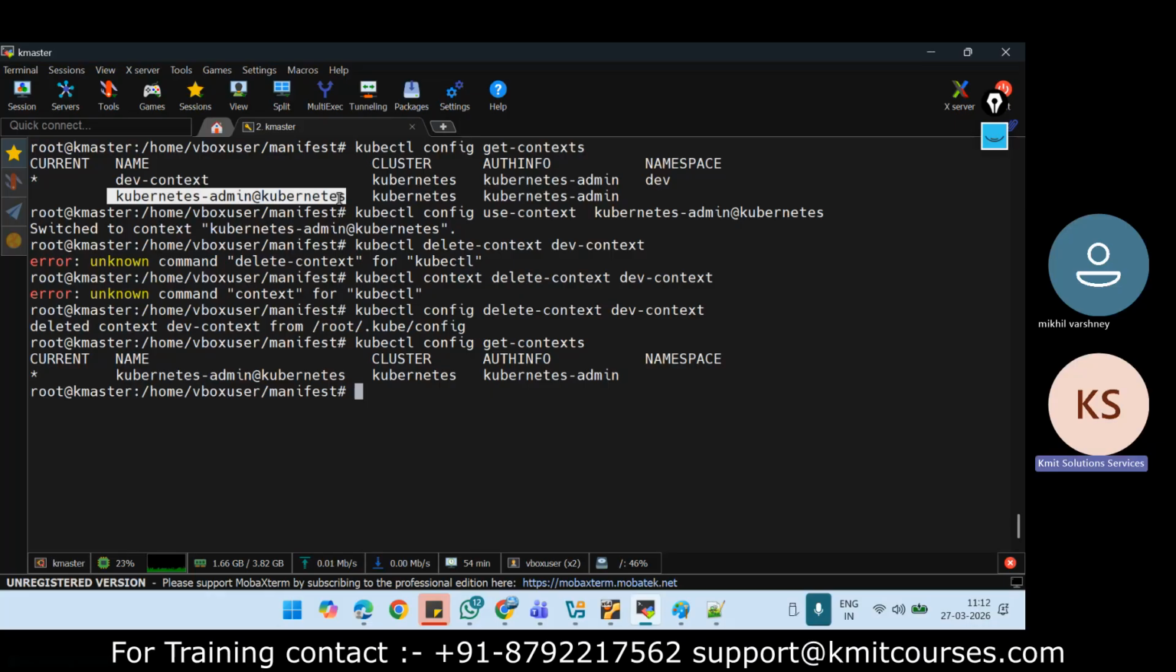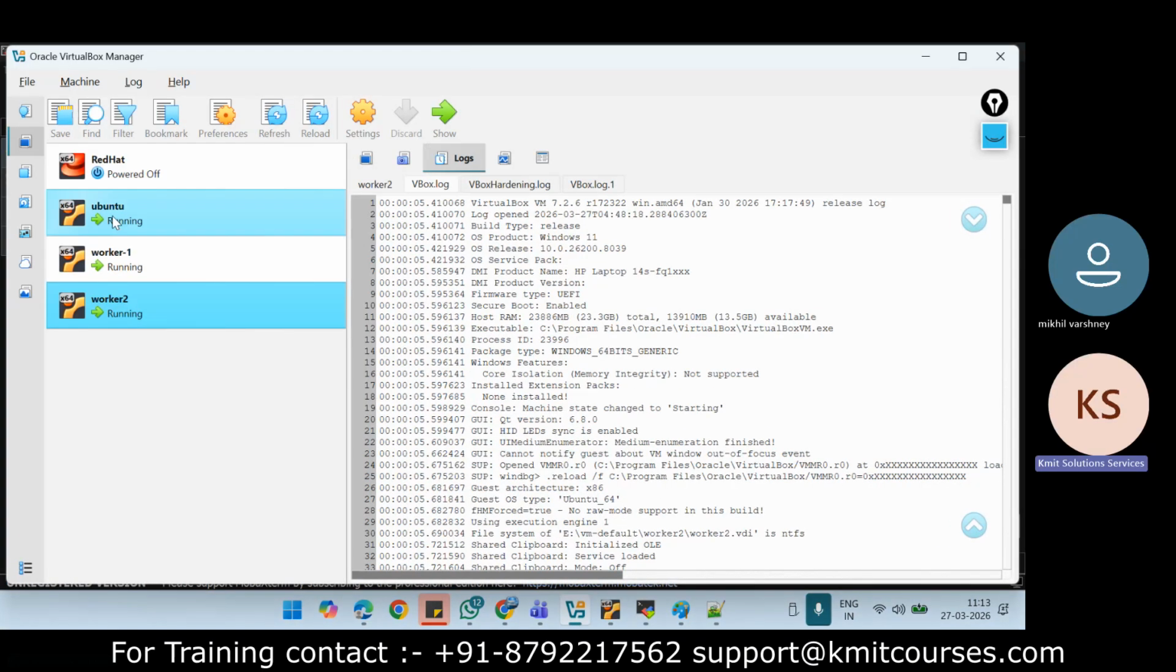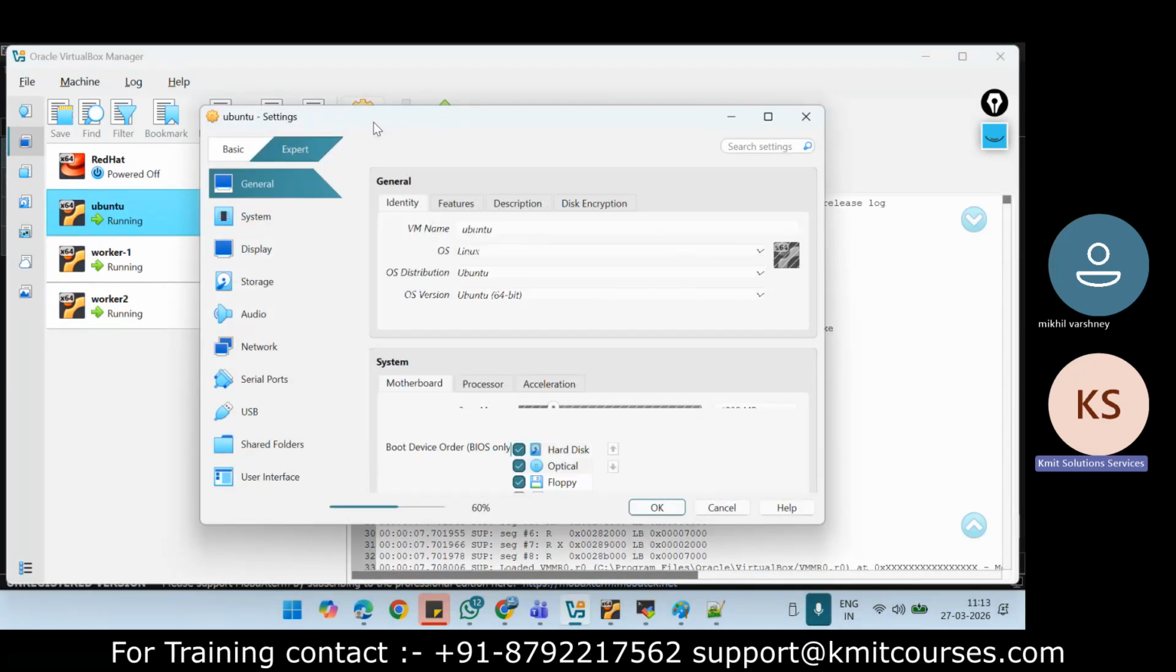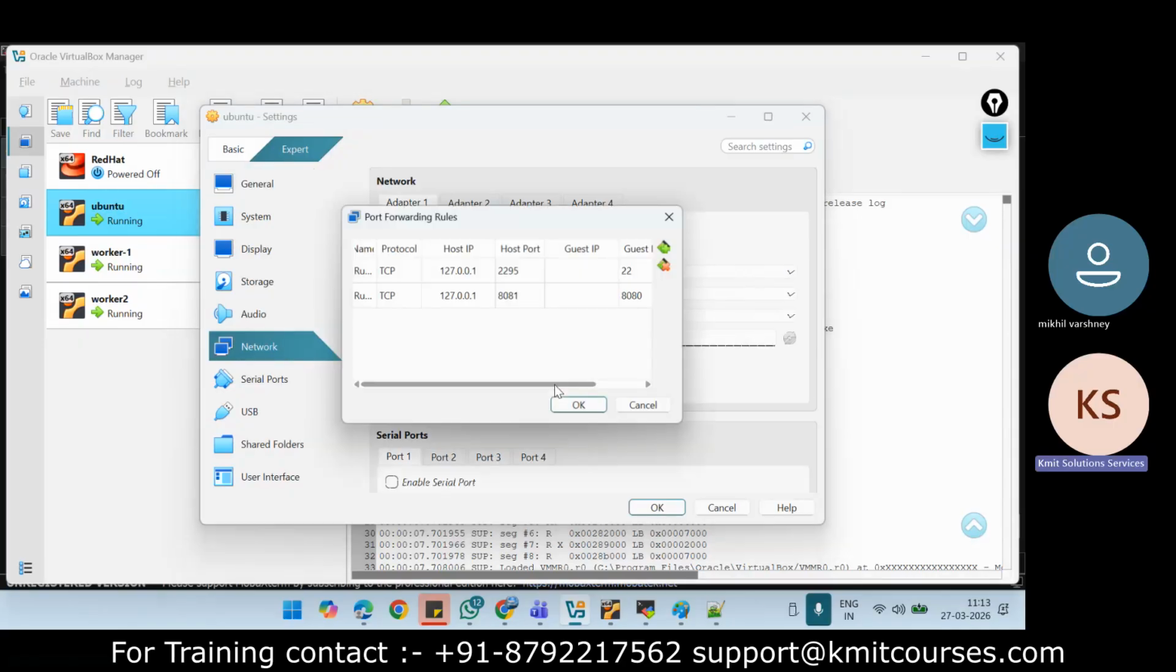Now, let me do one thing. Let me go to my virtual machine, and here I will go to the network and set up port forwarding. Let me see if I can connect from here. So I will say 127.0.0.1 and host port 6443.